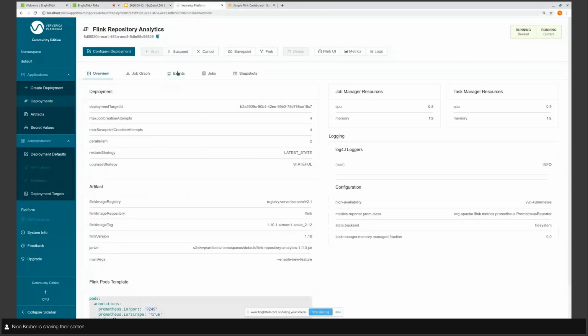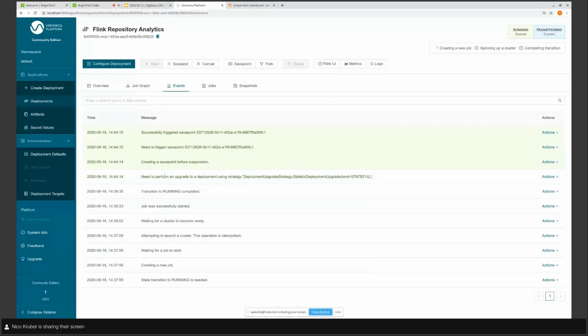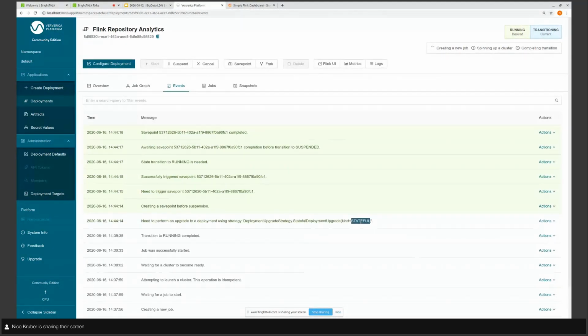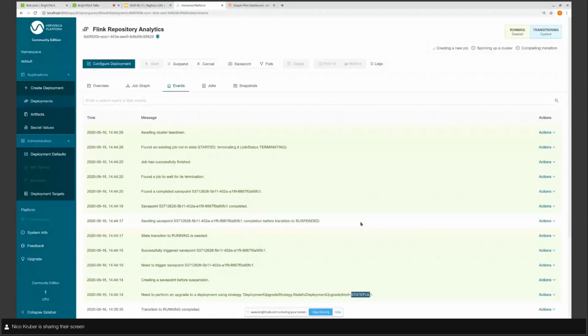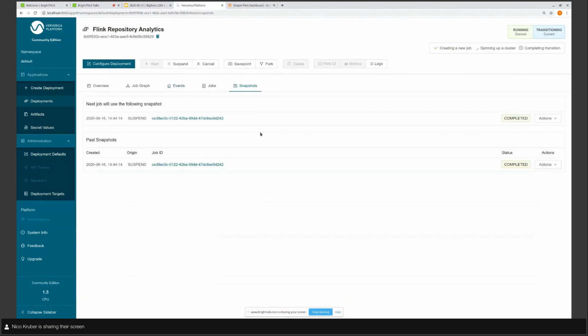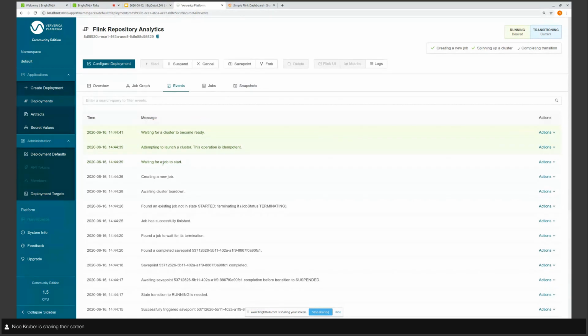So now the platform will see, okay, I need to do an upgrade. I need to do this upgrade in a stateful manner. And that means for Flink, Flink has to take a savepoint. We have to bring down the old cluster, bring up a new cluster, and start the job from that savepoint. So all those things will be done for you. If we now look into the snapshots tab, we will see that the savepoint is being triggered. We did a suspend that was part of the upgrade, and that was the savepoint that came with it. And now I think the cluster is already being started. Now we're waiting for the new cluster to be ready.